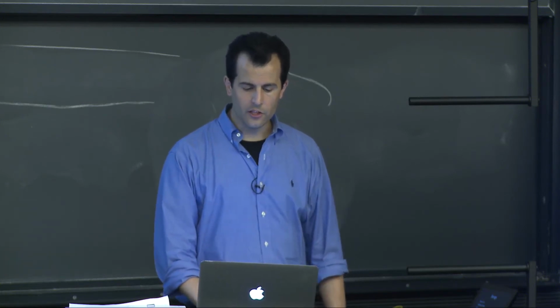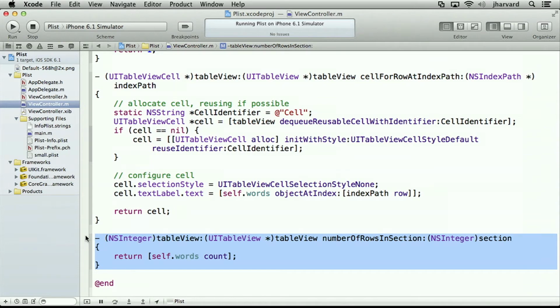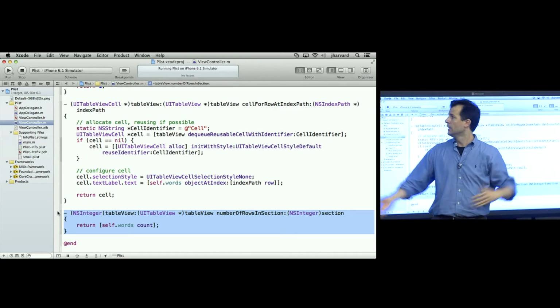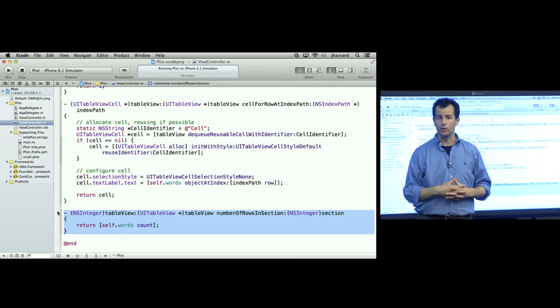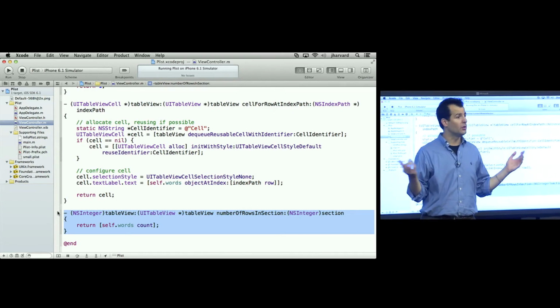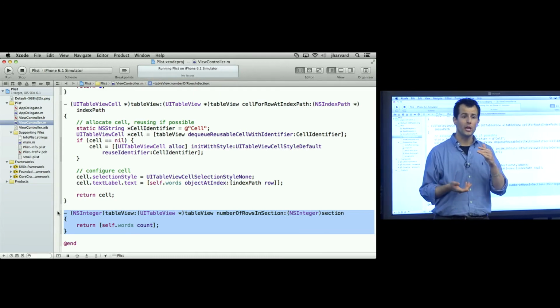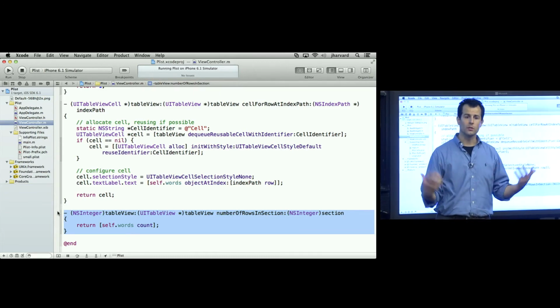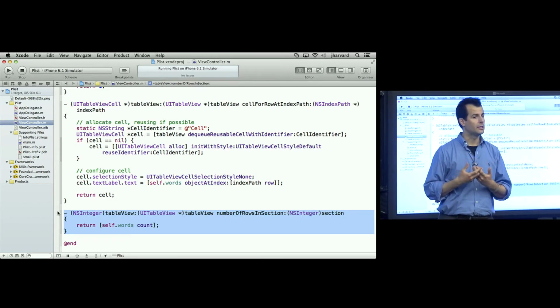Finally, down here, this one's different. Table view number of rows in section. This is the method that's going to be invoked when asked how many rows section 0 has, so that iOS knows how many times to ask you for the cells. In this case, I have not hard-coded a value because I don't remember how many words are in the property list, and maybe it would even change with an update. So we pass in the count message to self.words, which gives me the array's length.